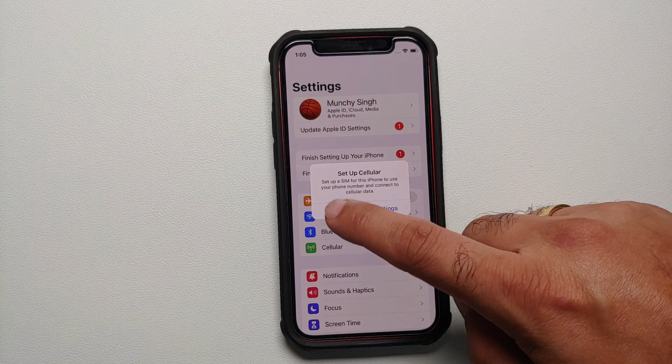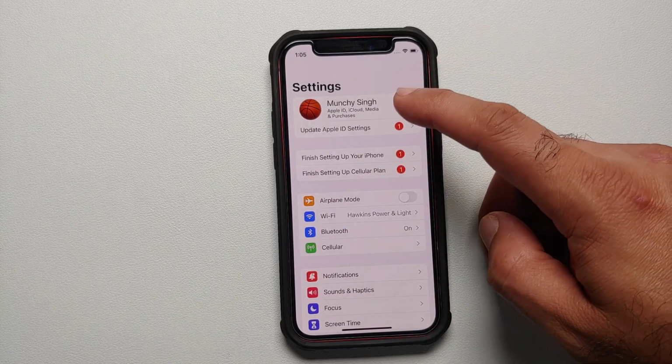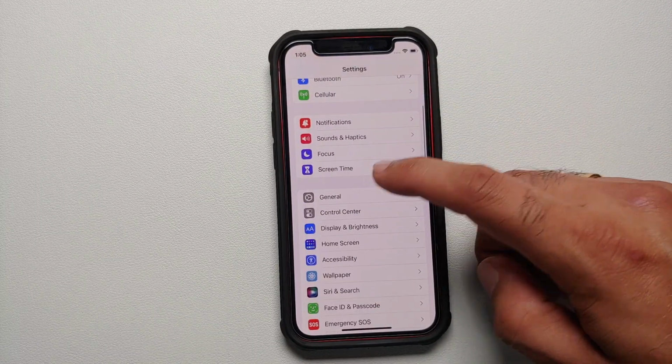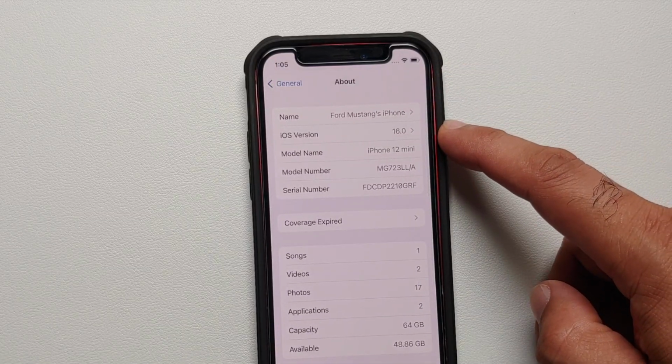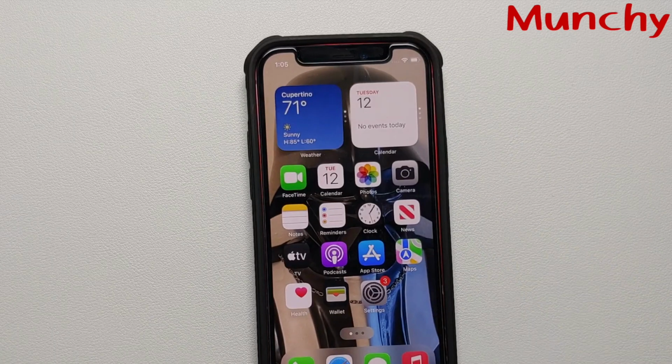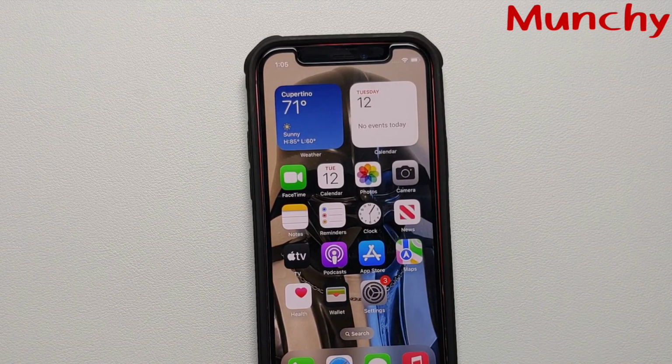Let us go into settings, and then we can go into the general section, and if I go into about, here it is. I am now running iOS 16, and there it is, peeps. That is how you install the latest iOS 16 beta on your supported iPhones.